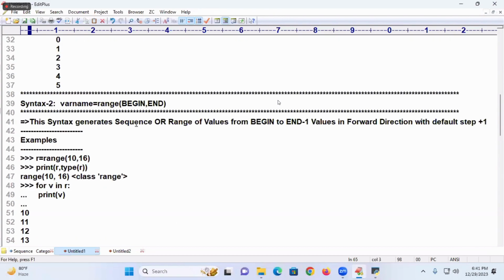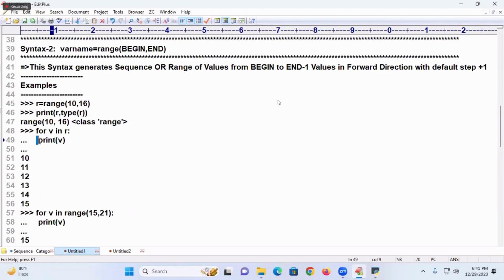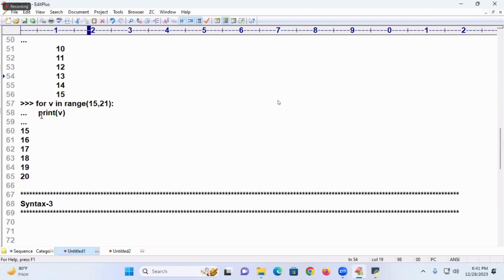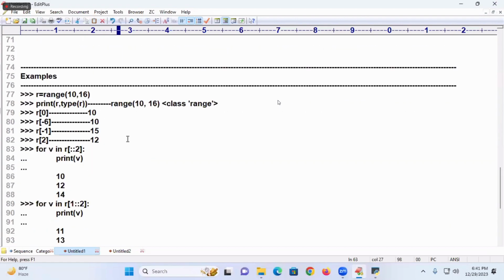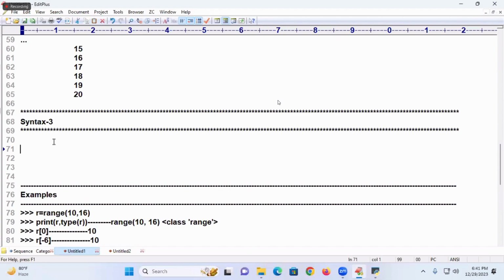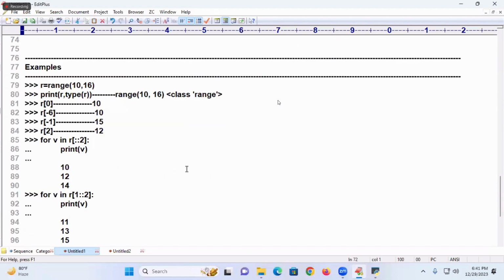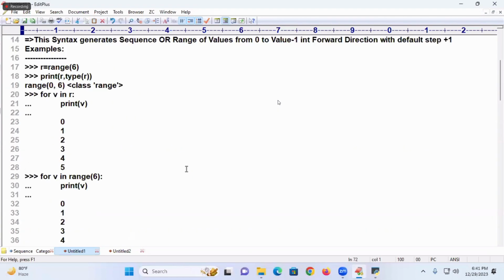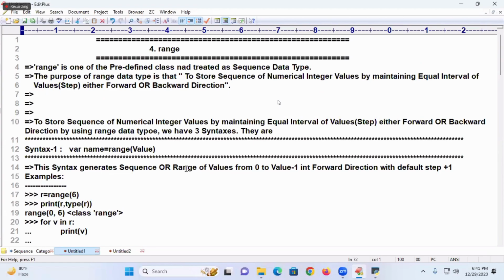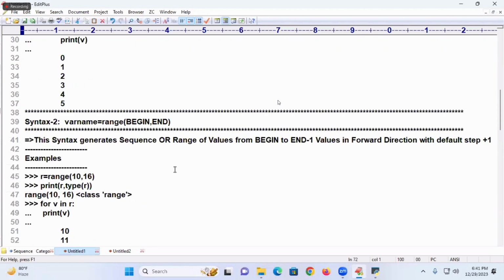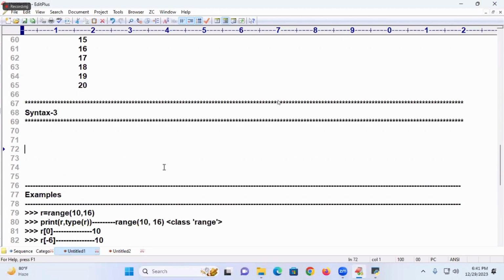Are you following? Begin comma end, begin to end minus one. Which direction? Forward direction. So you got it. You got this output. This is the data we got. This is one more, and this is the output you got. Directly you mention it. Shall I go to the third syntax? Online students, are these two syntaxes clear? Fast. Now, next I'm going to enter into the third syntax.